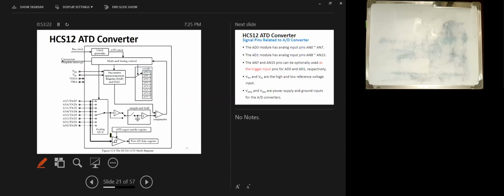This is a simple block diagram for this A to D module. As I said, in our microcontroller we have 2 of these A to Ds. So we have 2 analog to digital converters, and they are identical. They are exactly the same in terms of operation and internal structure. If we look at this block, it has a certain number of inputs.